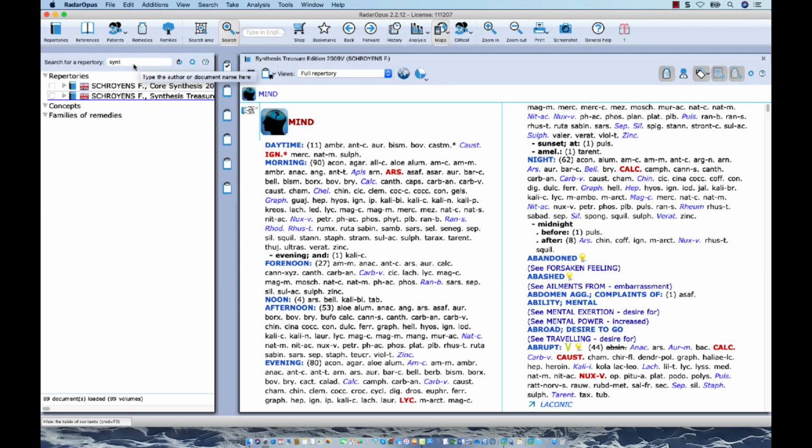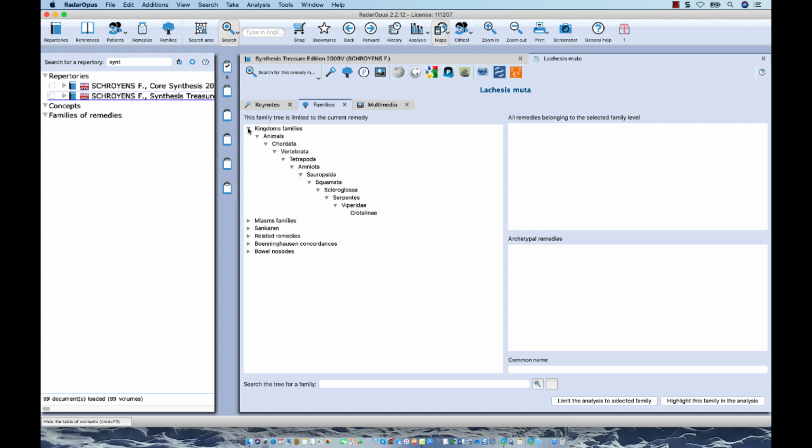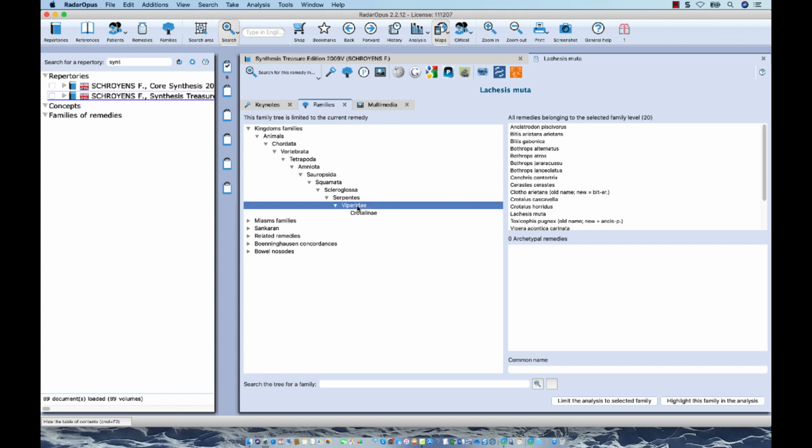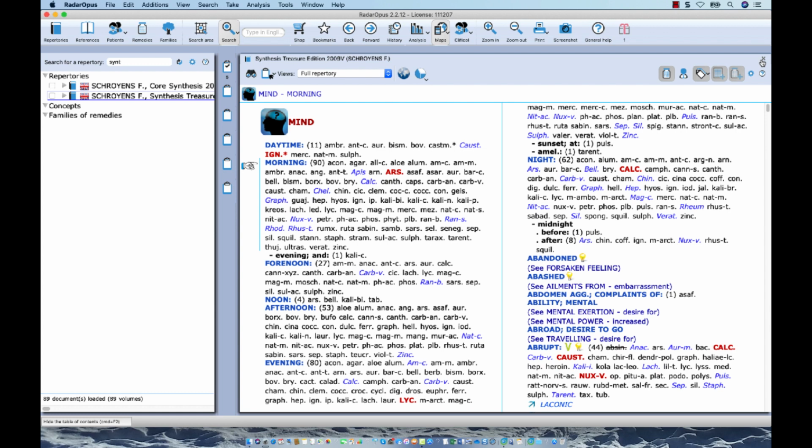I repeat, a double click anywhere on a remedy. So let me do here Lachesis. I double click on it. I use the top families and I can see the whole structure of the families. Let me go one level higher. The serpents, the snakes. These are all the snake remedies. So that was one way. You double click on a remedy.